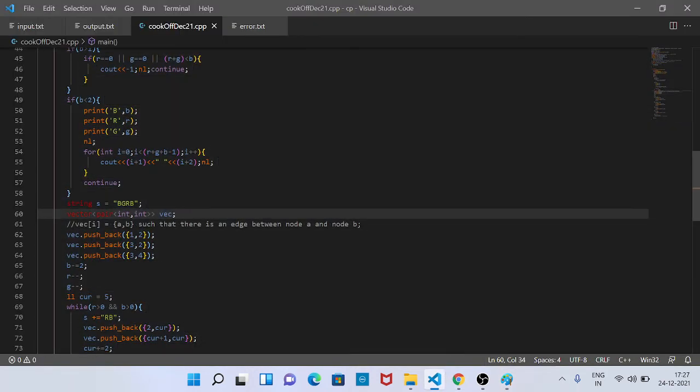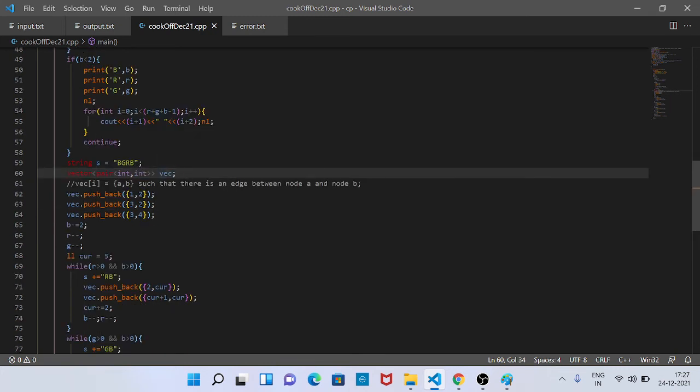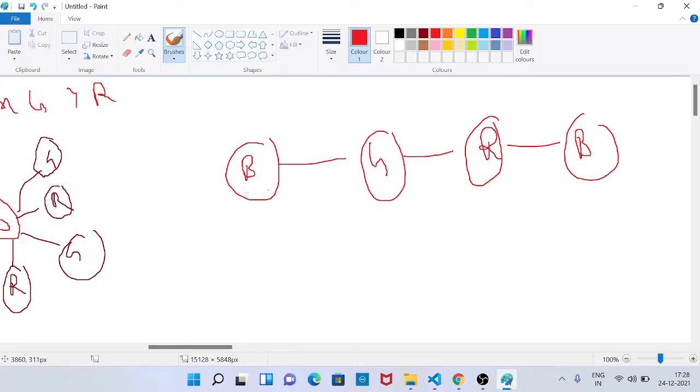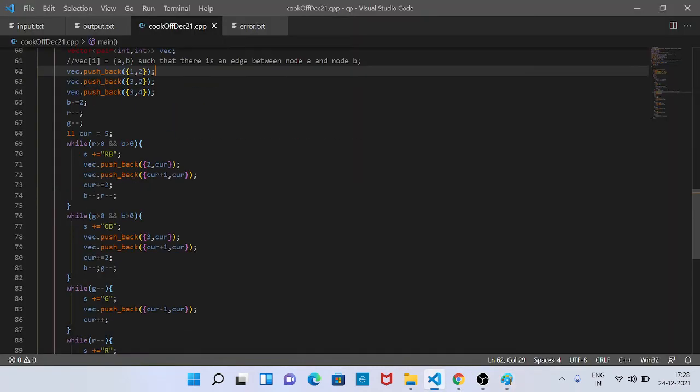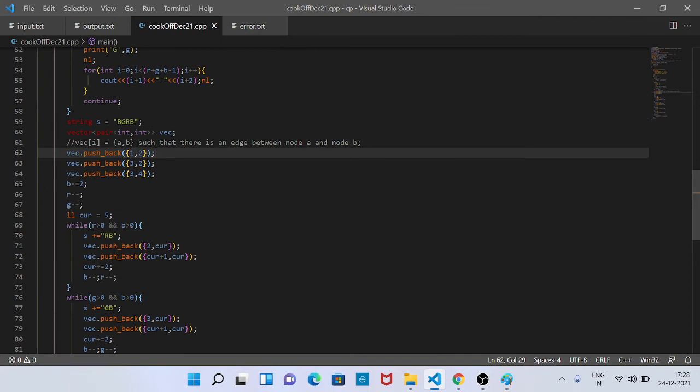and then vec of I, basically I have created a vector of pair of int, and here vec of I is basically, let's say vec of I is equal to a of b. So basically there is an edge between a and b. Okay, so what I have done is giving numbers to them, let's say 1 2 3 4. So there is an edge between 1 to 2, 2 to 3, and 3 to 4. That is what I am doing here. The edges 1 to 2, 3 comma 2 and 3 comma 4 I am pushing to the vector.